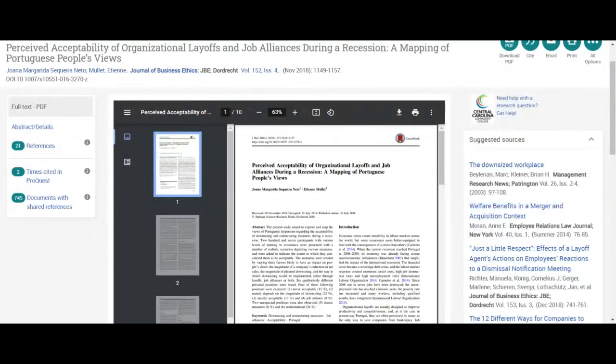All right, so here we have two authors, and you always list the author last name first. Since we only have two, we're going to use both their names. So it would be Neto, comma, Joanna Margarita Sequeira, and Etienne Mollet. Now, that's French, or Spanish, French. Etienne tends to be a French name, I think. Don't quote me on that.